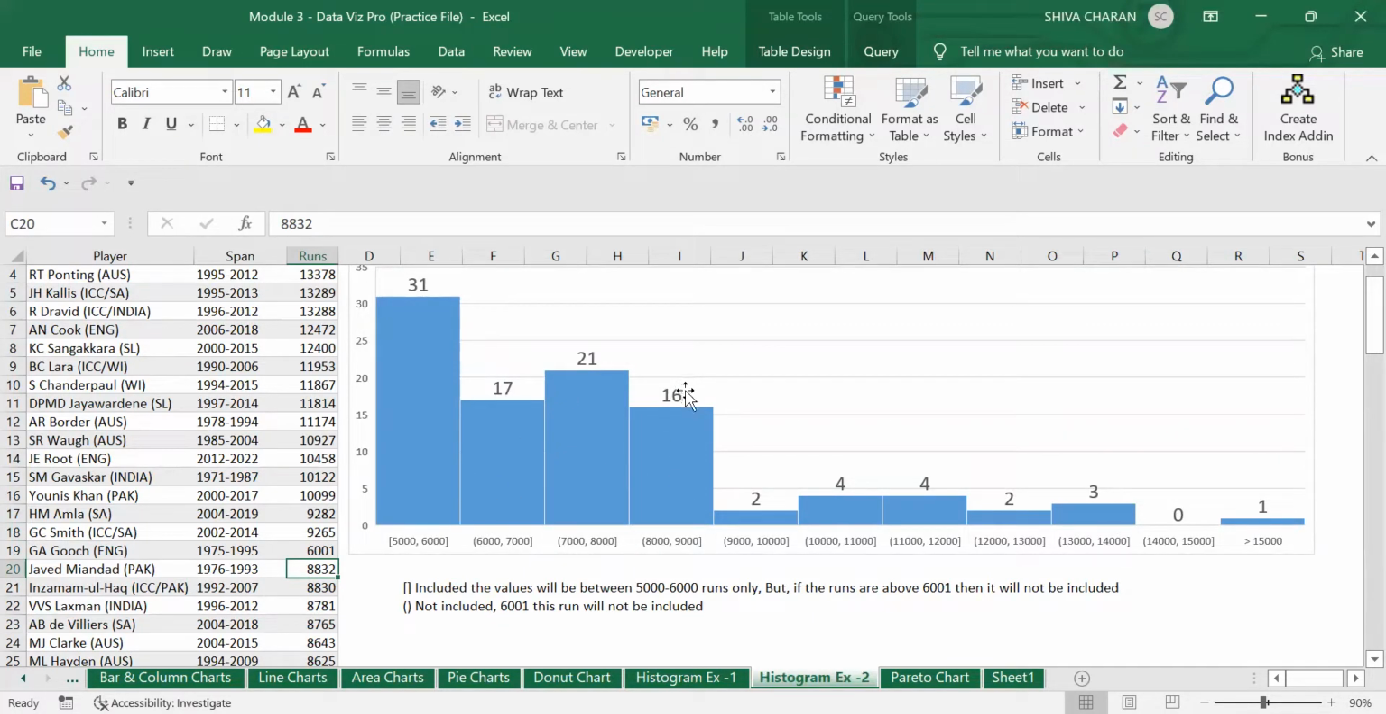Why has this value changed? Because I edited this column, right? Previously it was 8,000, right? So that's why this has got edited.